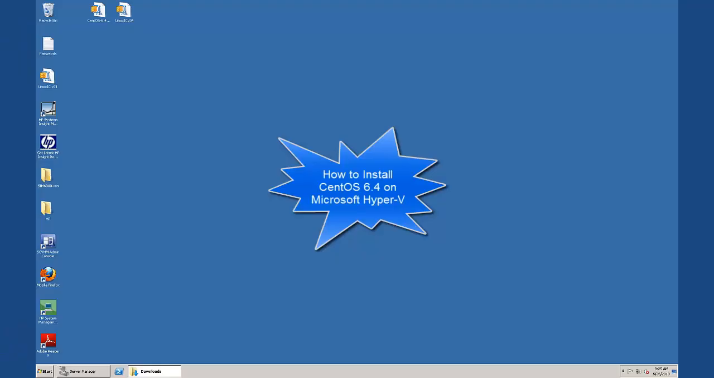Hey guys, it's Rob Tilley here with RobertTilleyJr.me, and today we're going to be talking about how to install CentOS 6.4 on Microsoft HyperV server.